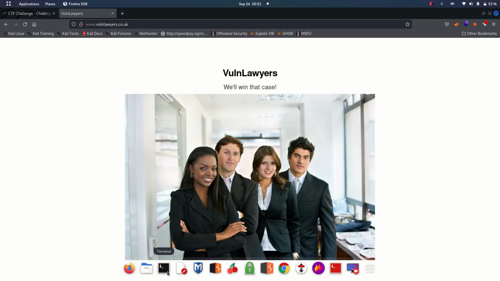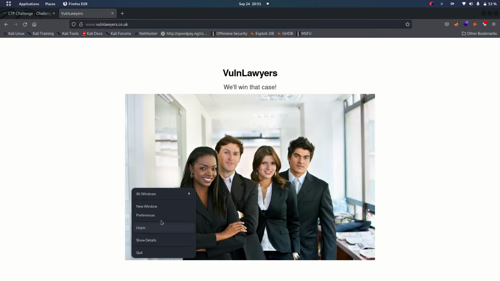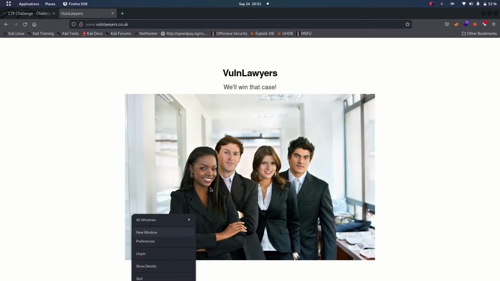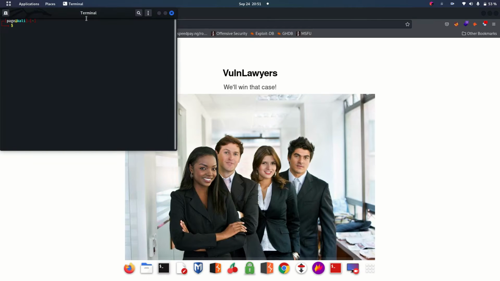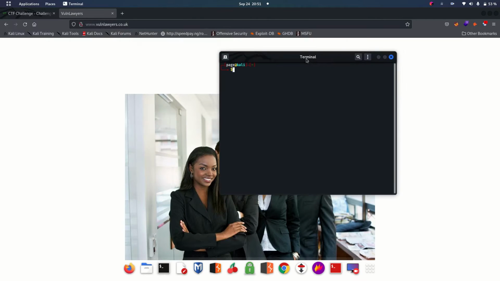Let's go to our terminal and open a new window. Okay, so without wasting much time, I'm going to go to the directory where I have the CTF stuff, ls, make directory, mkdir lawyer, and cd to lawyer. So now we don't have anything here.